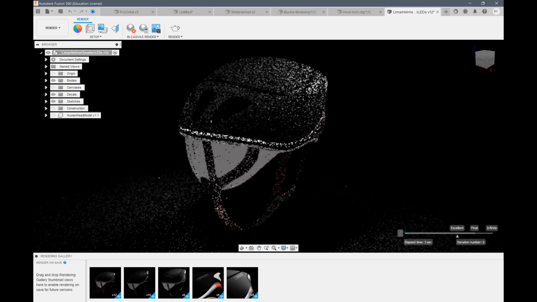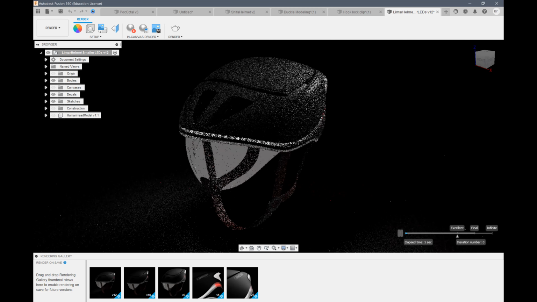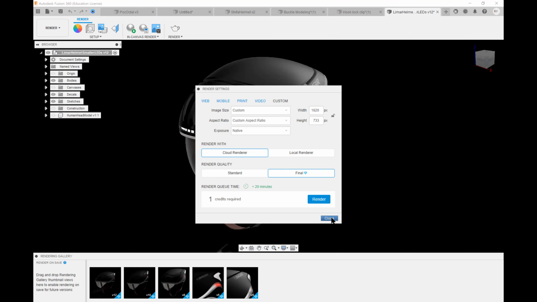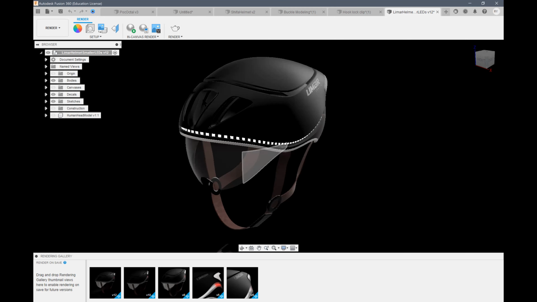And it'll just quickly render it for you. And then if you're happy with that, you click render, and it's going to have this exact shot that you have set up.